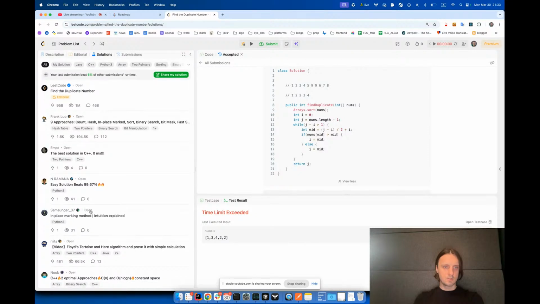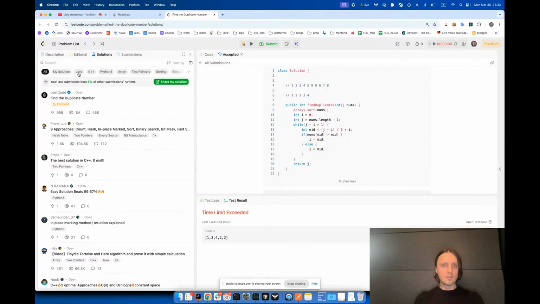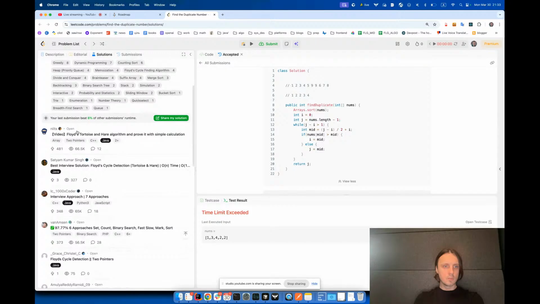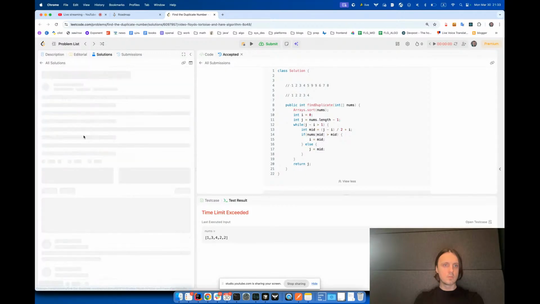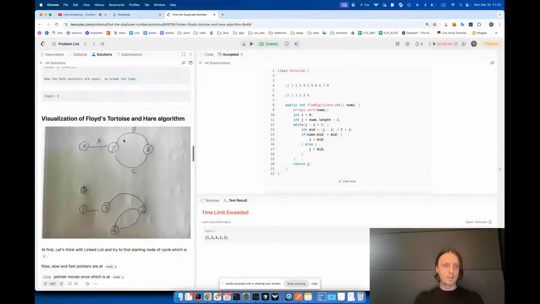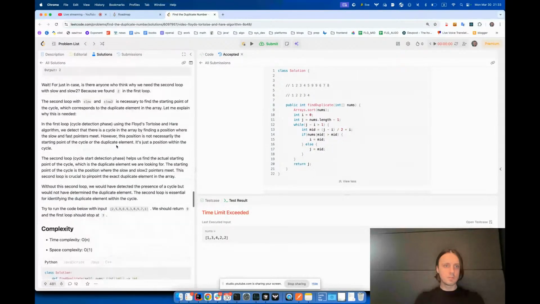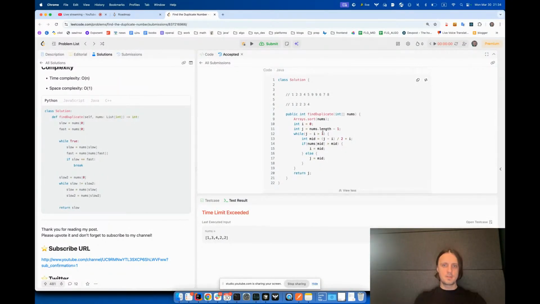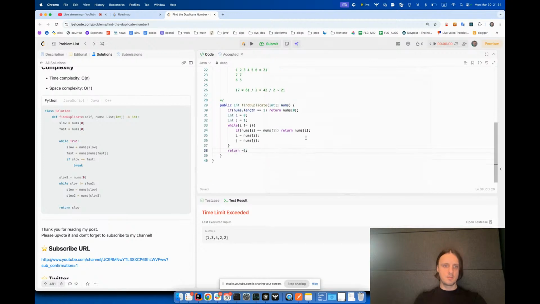Let's check with, first of all, Java. We need to sort somehow. Visualization. Okay, so let's implement this operation here.